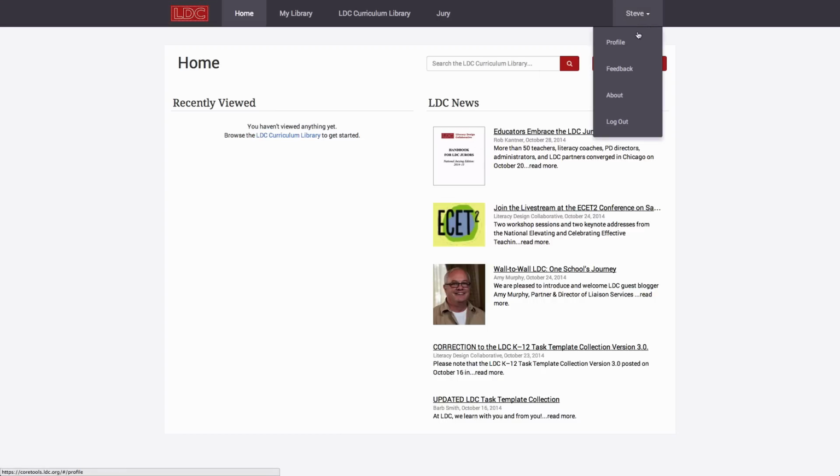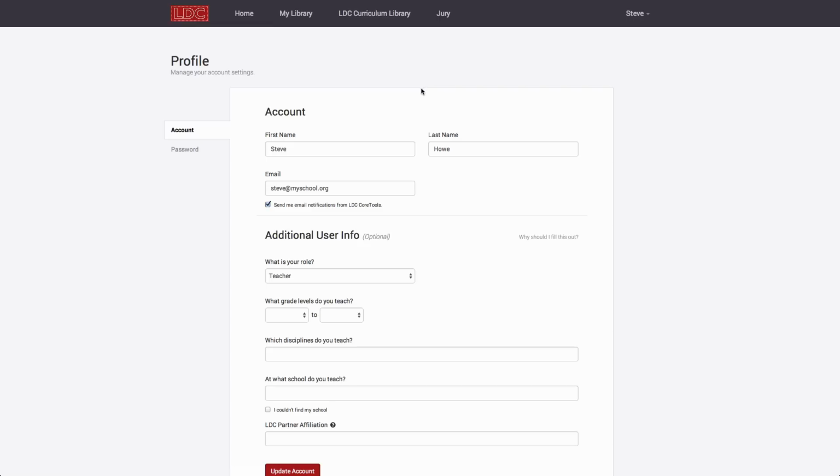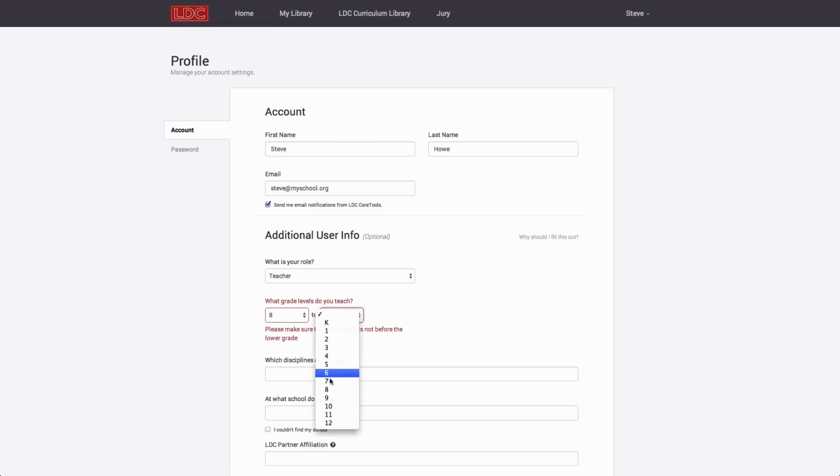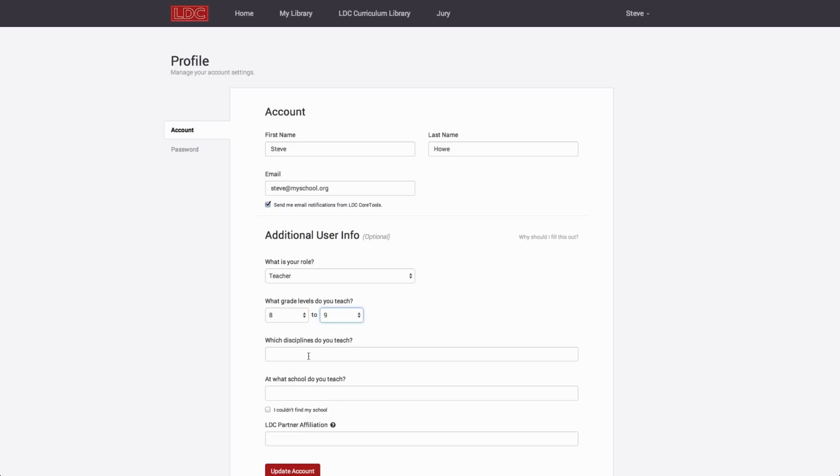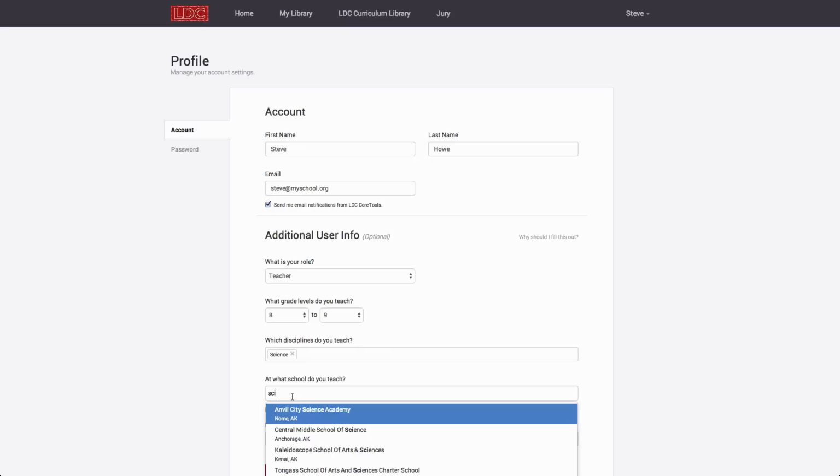Sometime shortly after creating an account, we strongly recommend that you access and fill out more of your profile. Doing so will make it easier for you to connect with colleagues and to gain access to LDC resources specific to the focus of your grade level and discipline.